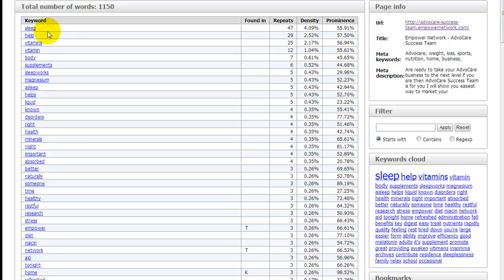Right here it says the keyword sleep is 4.9%, which is good, but it's a little bit high. I'll probably pull out a few of those, because you want it anywhere from 2 to 3%, nothing over 5%. Help is 2.52%. That's a sweet spot. Vitamins is 2.7.